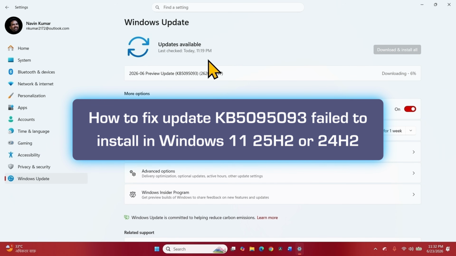How to fix update KB5095093 failed to install in Windows 11 25H2 or 24H2.